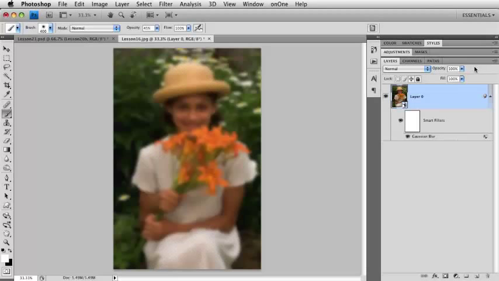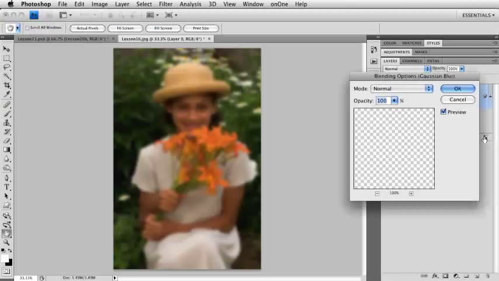make it transparent. I don't want that. I want to drop the opacity of the Gaussian blur filter. To do that, there's a little icon on the right-hand side. Just double-click on that guy.